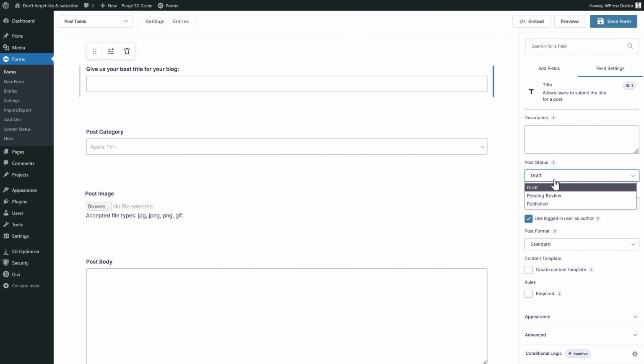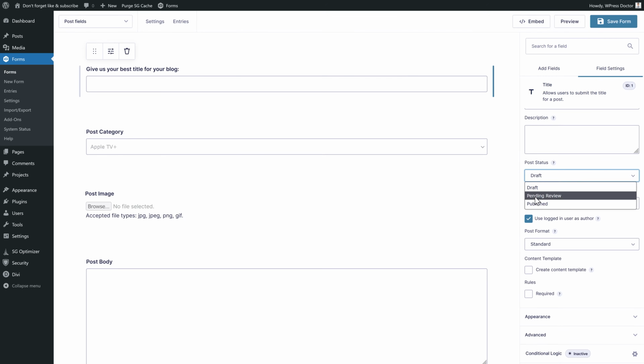Do you want people to have a draft, pending review, or just publish them at once? Well, don't publish it at once, you want to check it before you send it, so it's going to be pending review over there. The default post author should not be the WPress doctor, because that's me. You should create a new user over there, add new user, and create some new user called public posts, for example. Then we have this checkbox, use logged in user as author.